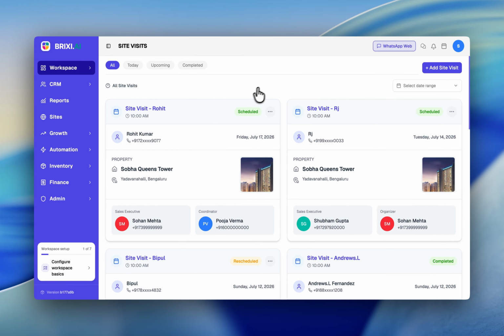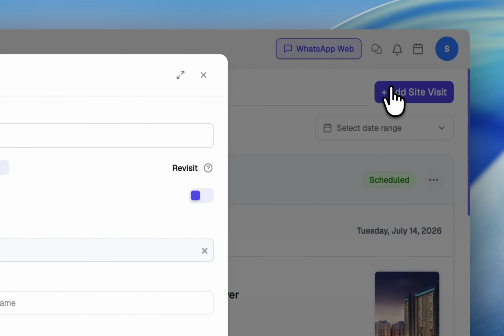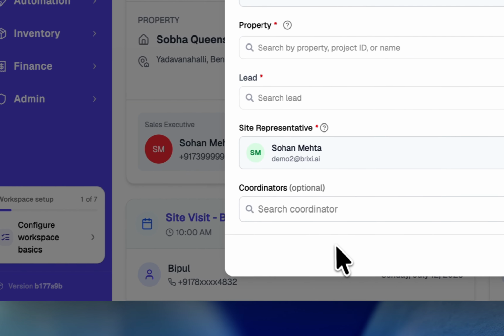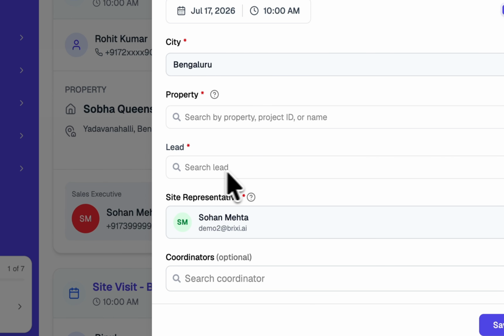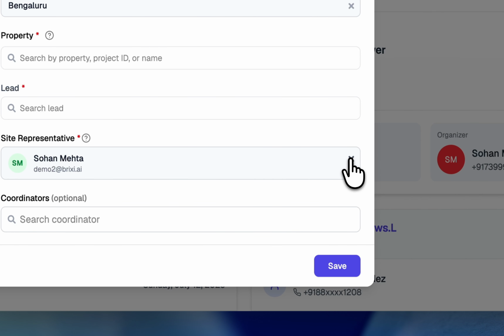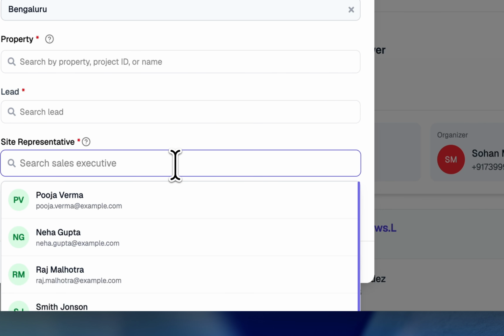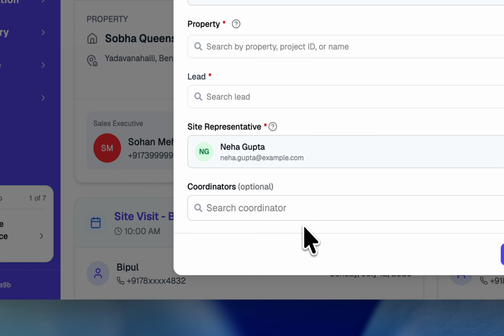Okay. Let's say a site visit is scheduled by Sohan Mehta from the pre-sales team. If he is scheduling a site visit for someone else, then he can just remove himself and pick, let's say, Neha Gupta. Once you pick Neha Gupta, she would be representing this customer on the ground.